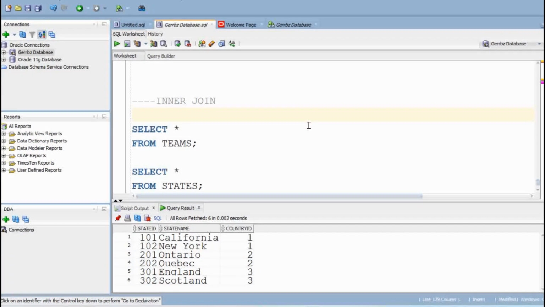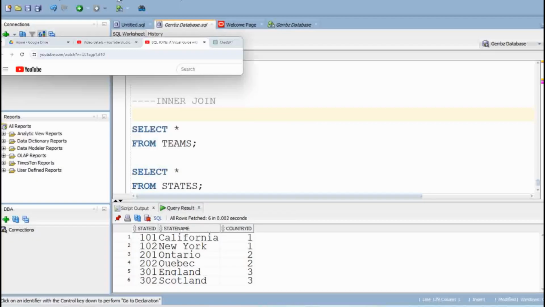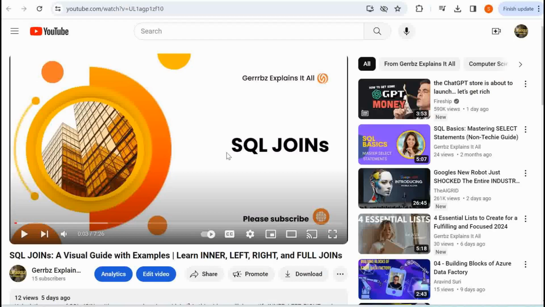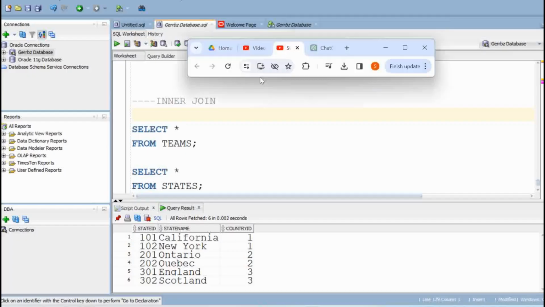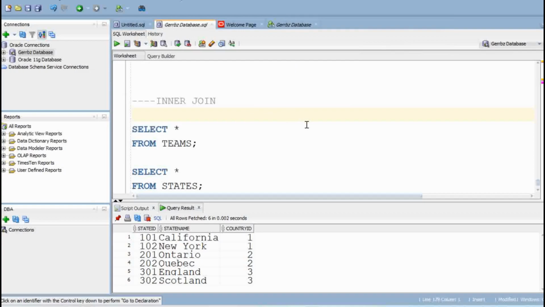Today we're going to focus on inner joins. If you need an introduction on that, please go watch my previous video. I went through a presentation on an overview of the different SQL joins. So go ahead and watch that for the background, but for this video, we're going to go straight into a couple demos of how to do an inner join.